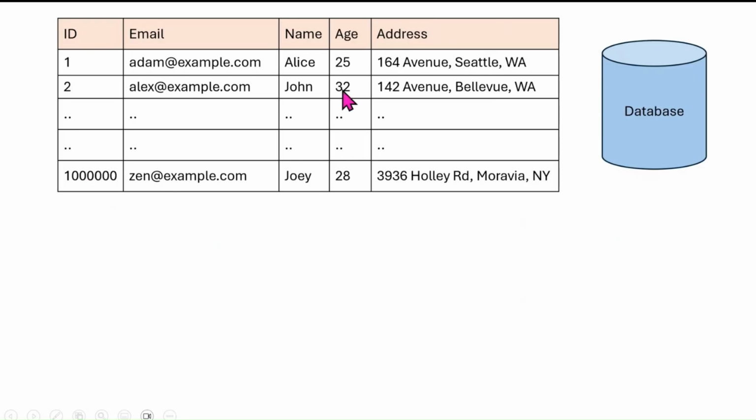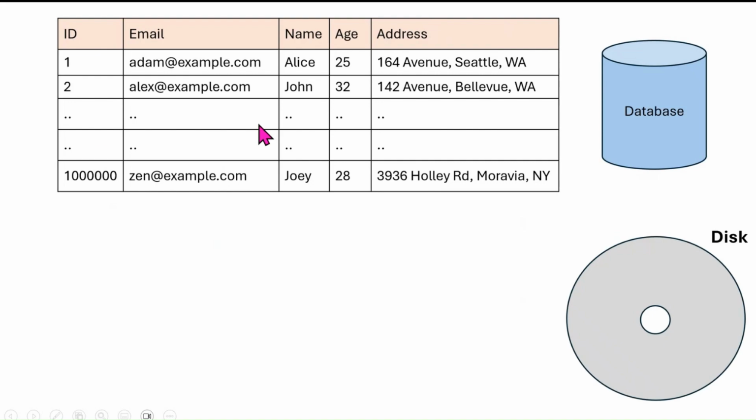Now, the table on a database is actually stored on a disk. So the table is stored as a file on a disk, right? You might have seen the database files. So basically, that is nothing but the table which is stored as a file on a disk.